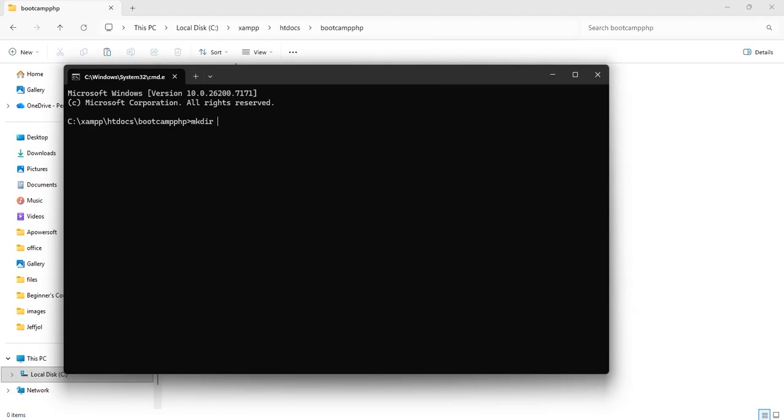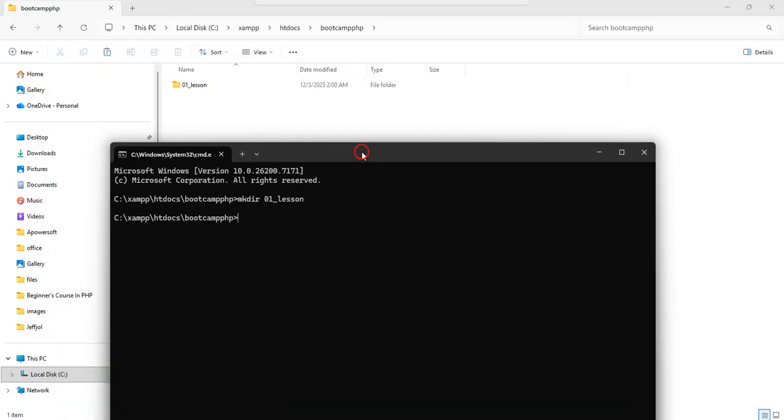This is why I'm using my command prompt. Make a directory means you are going to make a folder inside your bootcamp, and I want to call it lesson 1. First lesson for our PHP. So I'm going to enter that. I've created that, so the folder is already created. If you look down here, you see the lesson 1 folder is created.